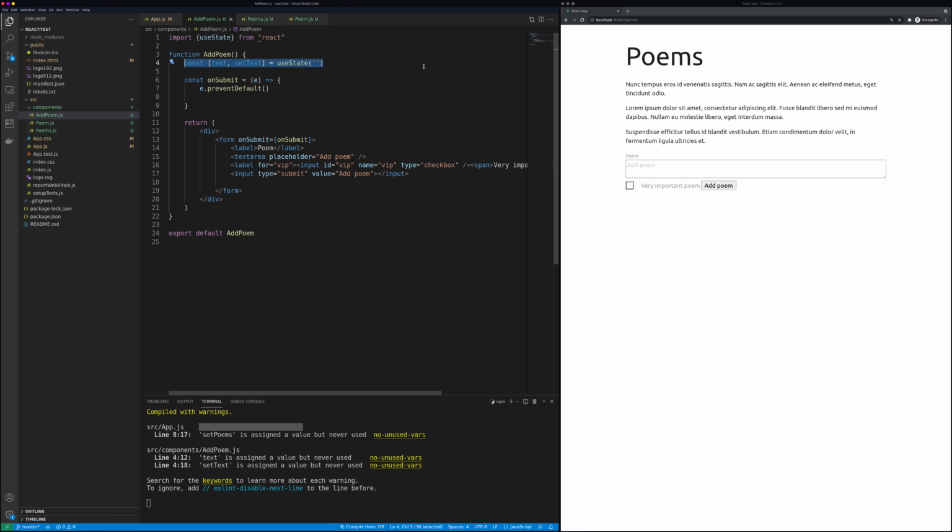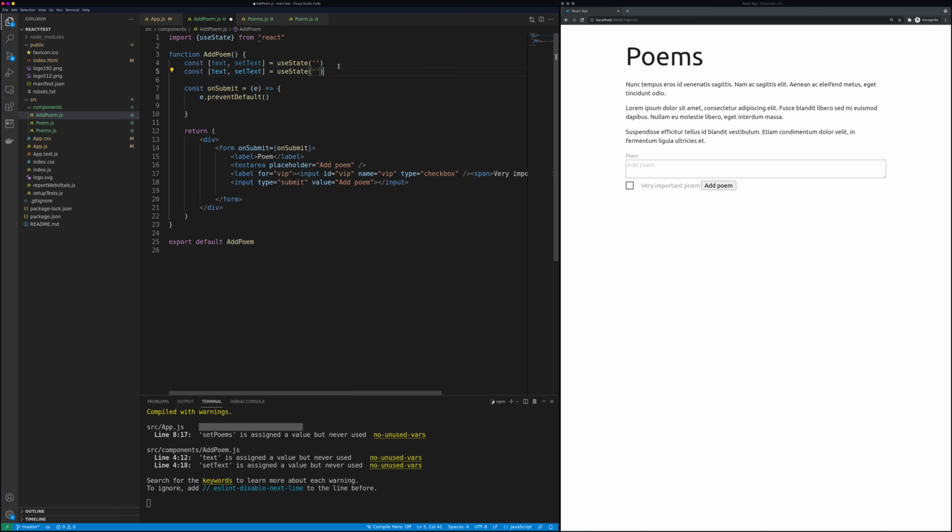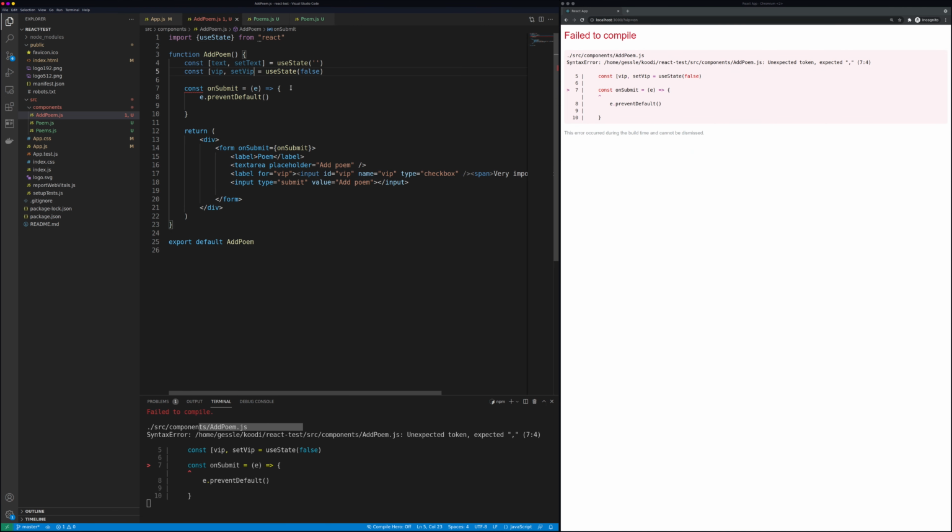And also this VIP, very similar. And this is not a string, it's a boolean, so the default can be false. And there is a missing like this.